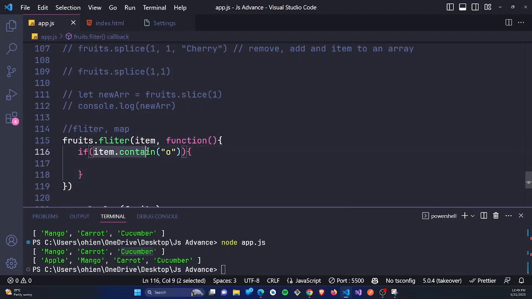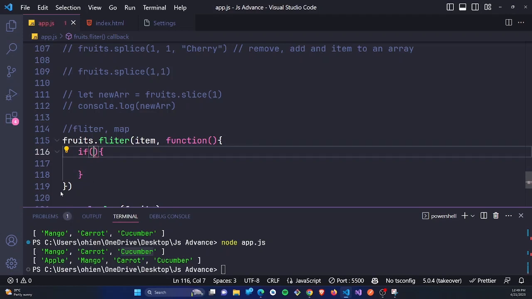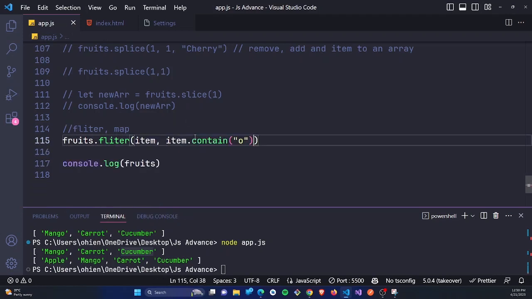I think I am messing this up. The filter method shouldn't really take a function like that. We can just give it a callback function like an arrow function. I think an arrow function is what we expect here. Yeah, this should work. Let's see it in action first, and I'll quickly explain how it works.